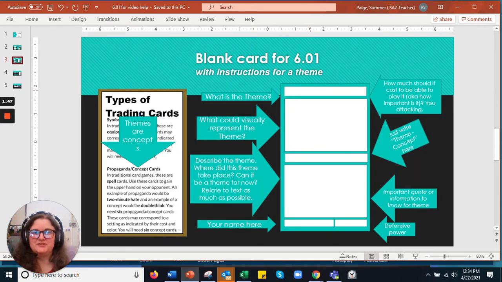So you can choose your own. This would be a blank one if you wanted to use it. It will be linked as well. I don't know why this isn't. There, see, better.